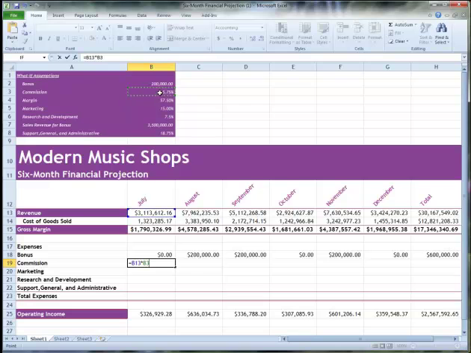I want this to be an absolute value because I'm going to be copying this formula over. I don't want to have to enter it in time after time. As I copy the formula, it's okay for B13 to change to C13, D13, and so on, because I'm going to be looking at the revenue for each month. However, I always want to go back and look at this commission figure. So I'm going to make B3 an absolute cell value.